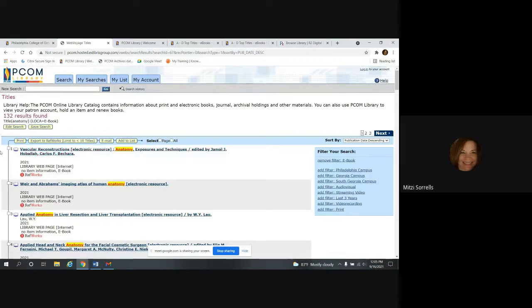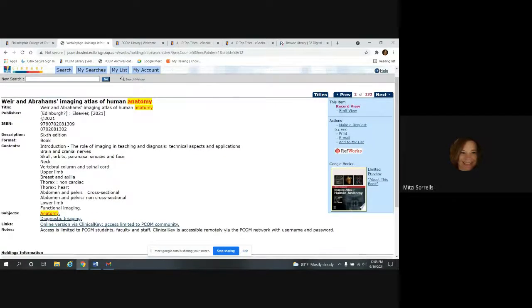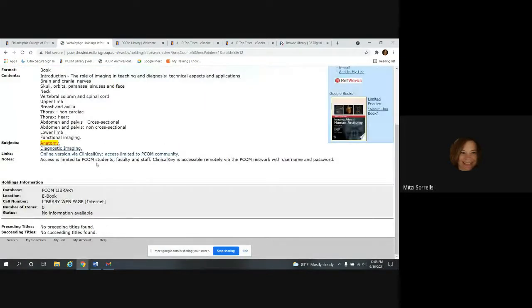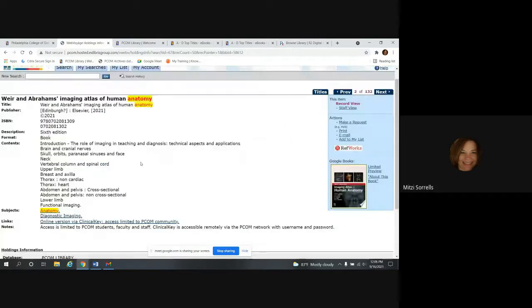And you can always tell when you're on an ebook record because it'll say electronic resource. And it'll say ebook here. And if you're ever in doubt, look here for the link. That's a giveaway.